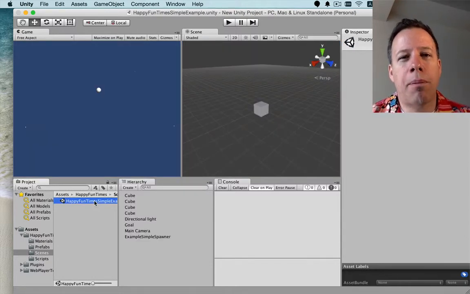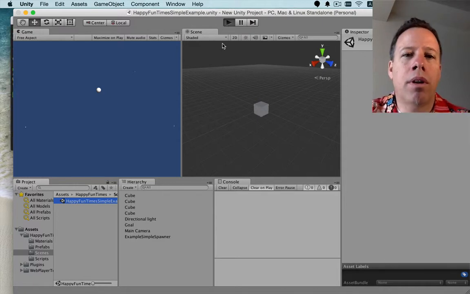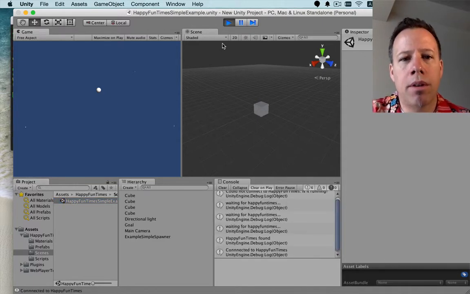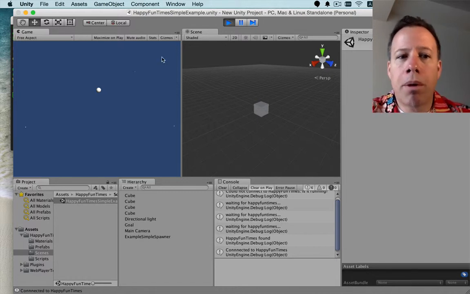If you've never installed Happy Fun Times before, it'll ask you to install it. So go ahead and install it, then stop Unity playing and start it again. It'll probably ask you for network permissions, so please give it those permissions. And then it should be running. You might have to start and stop it again. Anyway, once it's running, open a browser.